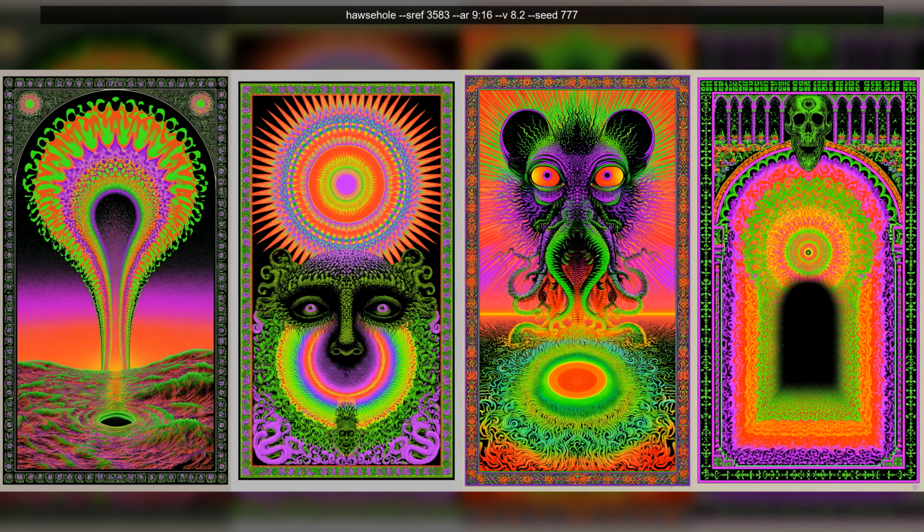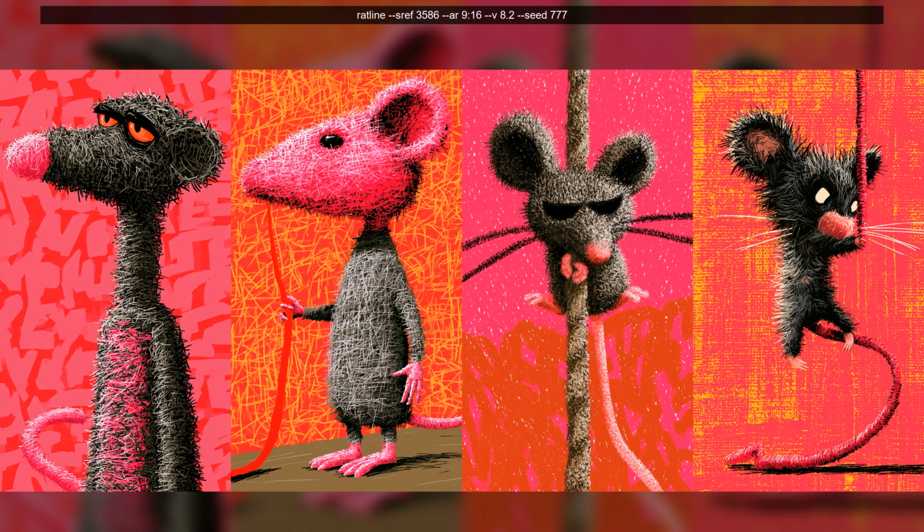Dense, intricate linework creates surreal patterns in these retro blacklight posters. Fluorescent greens, hot magentas, and blinding oranges pop against stark black for a hallucinogenic buzz.